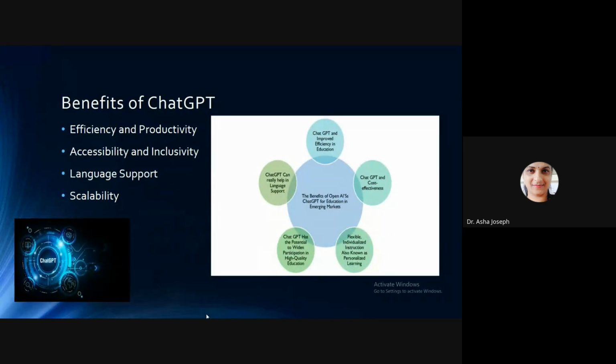Today, being a teacher, suppose I didn't get much time to prepare for my subject, what can I do? I can just have a look at a particular topic, enter it in ChatGPT and get the information. I can make a slide, right? And it has the criteria of cost effectiveness.